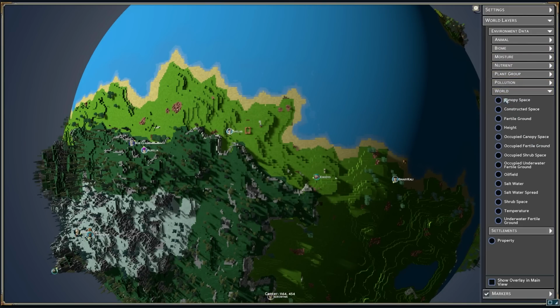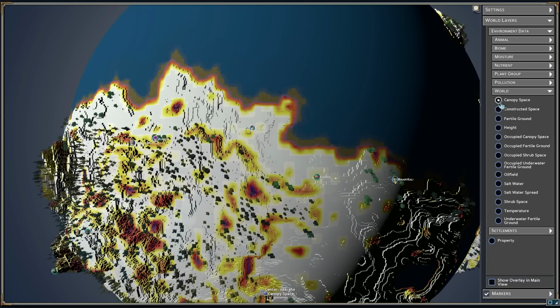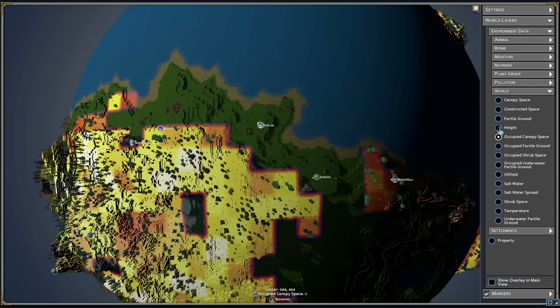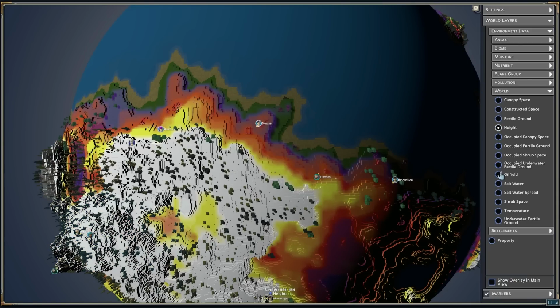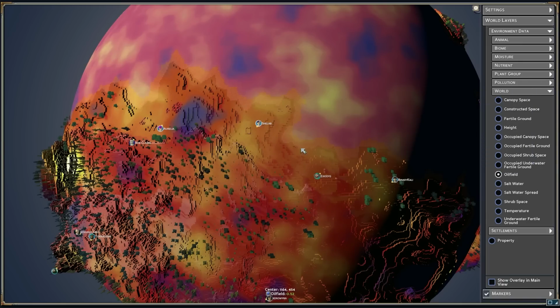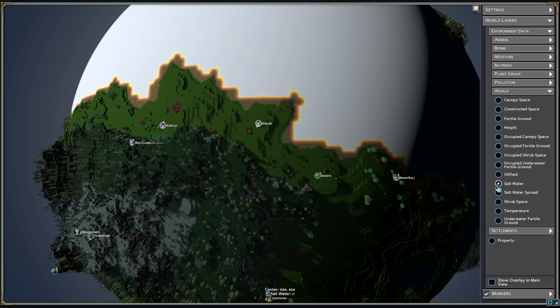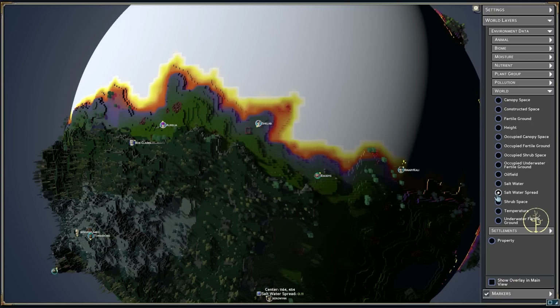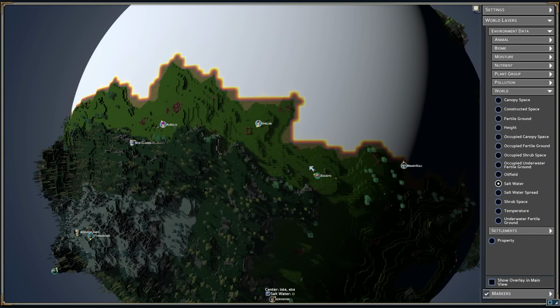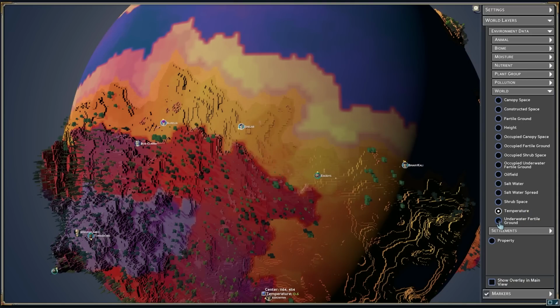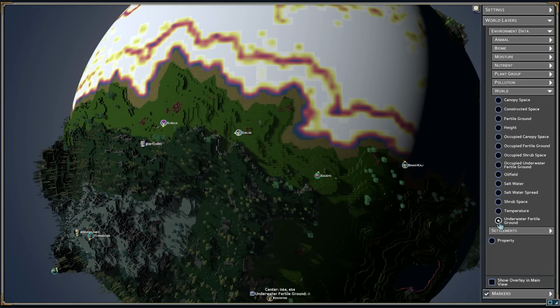World. Canopy space. Construction space. Occupied canopy space. Height. Oil field. Oh okay, it's quite a lot. Saltwater. Saltwater spread. Oh okay, it's all the way up there. Temperature. Underwater fertile ground.